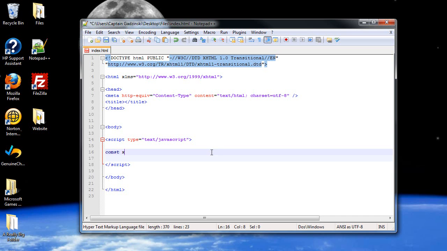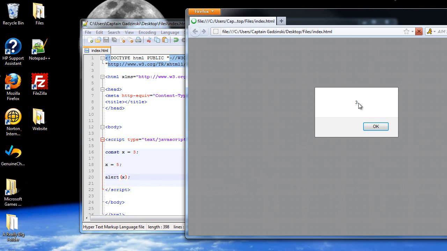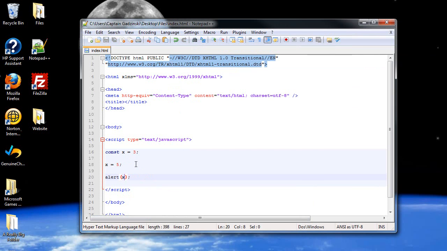So I'm going to use my generic x variable, and I'll set that equal to 3. Now, let's try changing that value. Then create an alert box that'll show us the value of x. So I'll click save, then I'll refresh the page, and notice how it says 3. That's because we made a constant.